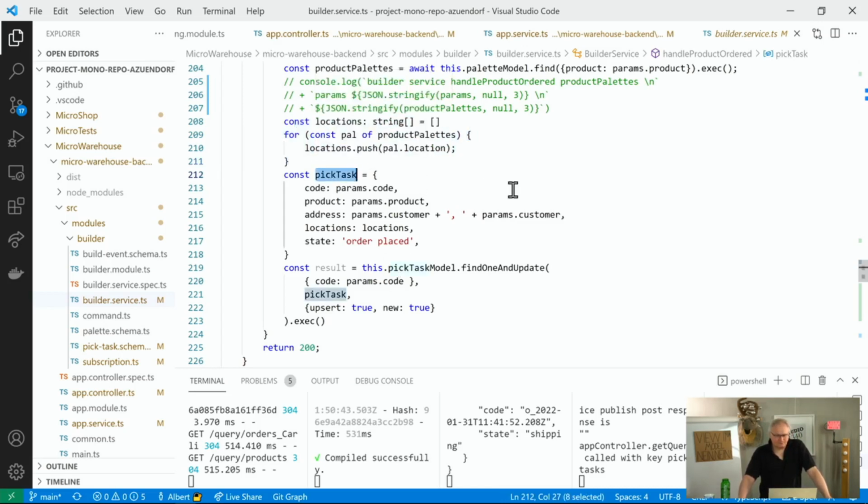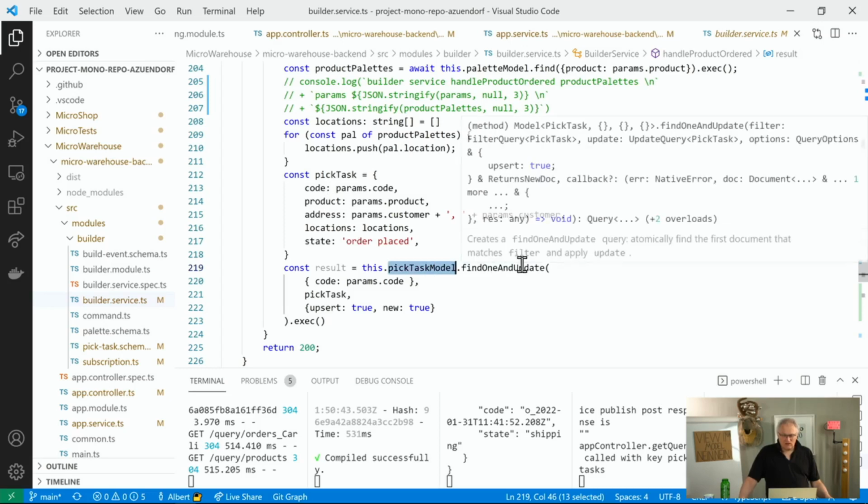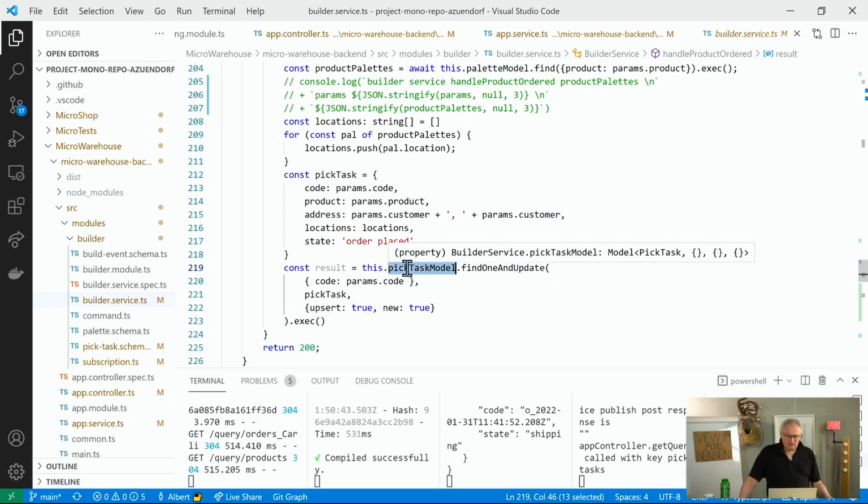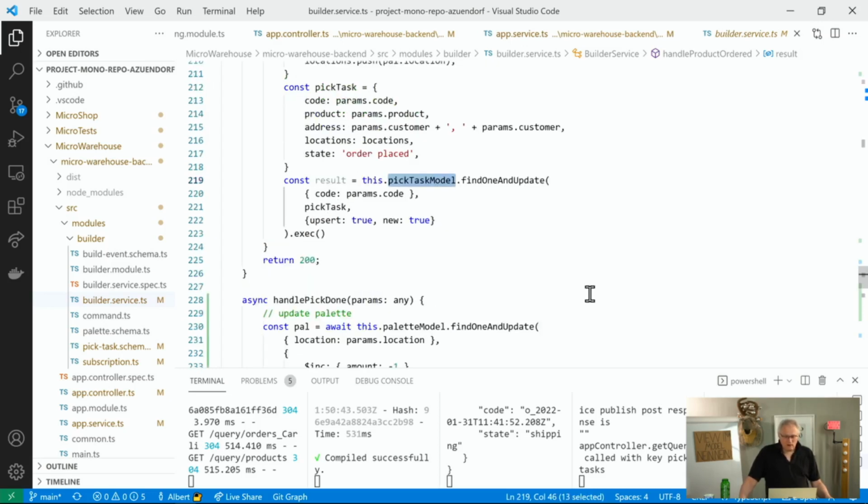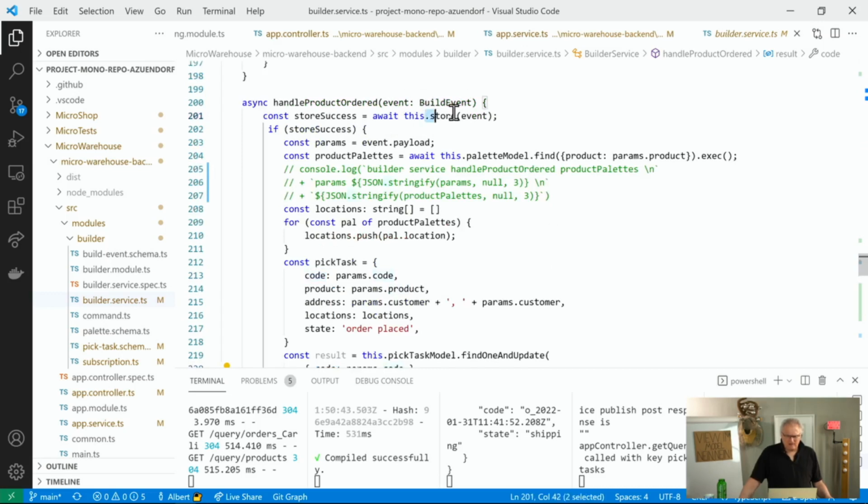I create pictures, fill code, product, address, locations, and state. Order is just placed, and put these pictures into the find one and update in the pick task model, using the code as a key. And somebody did that also into the event store.